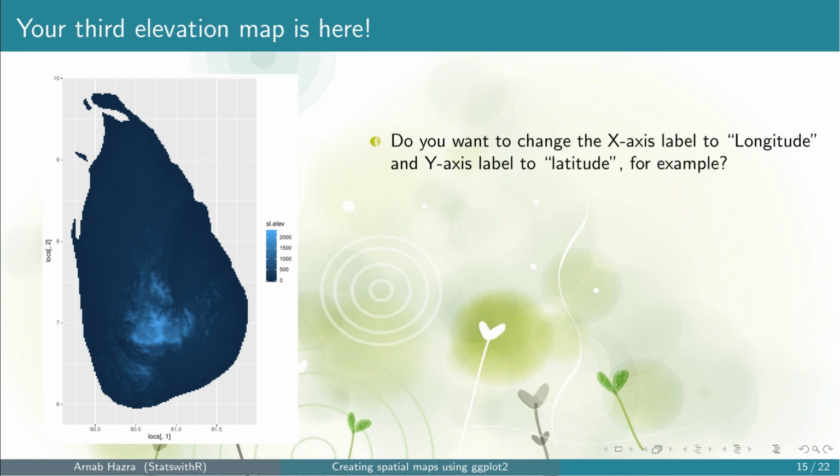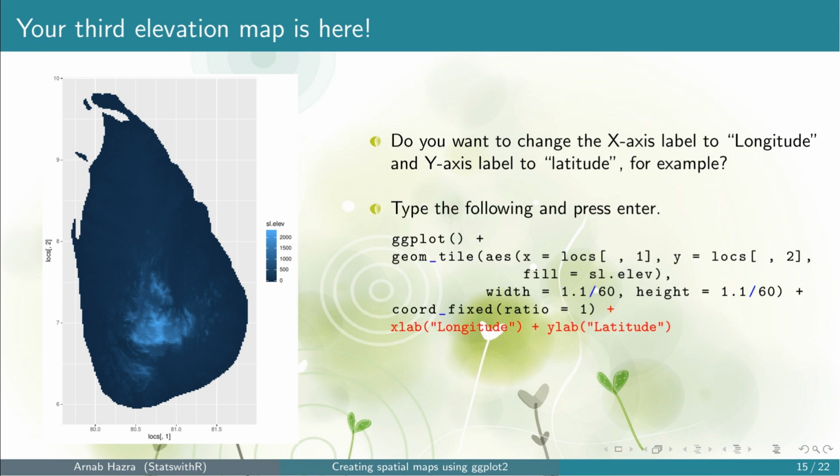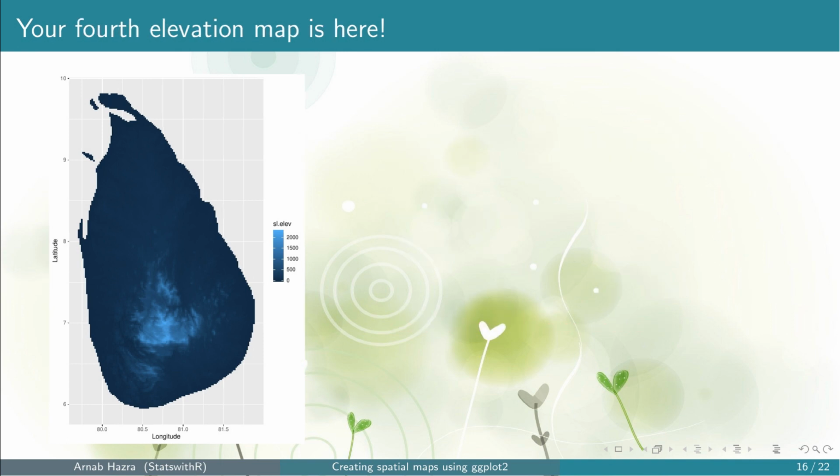Next, note that the axis titles are just the columns of locs. Suppose you want to change the x-axis label to longitude and the y-axis label to latitude. To do that, add the line xlab longitude within quotes plus ylab latitude within quotes. Now press enter. Okay, you get your fourth elevation map. You can see that the axis titles have changed.